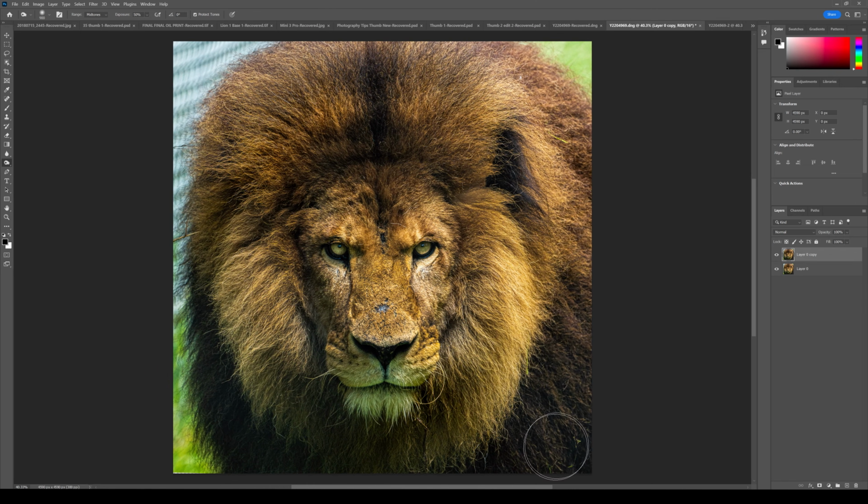So let's go ahead and switch over to Dodge here and brighten up those eyes a little bit. And again, now if you notice here, the exposure is down to 20. I'll pump that up to 40 so you can see the differences.